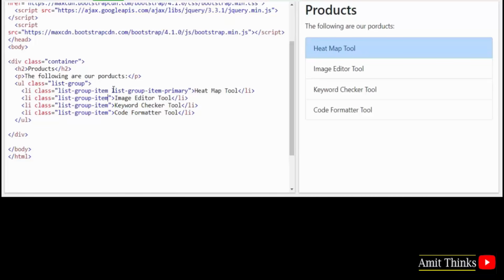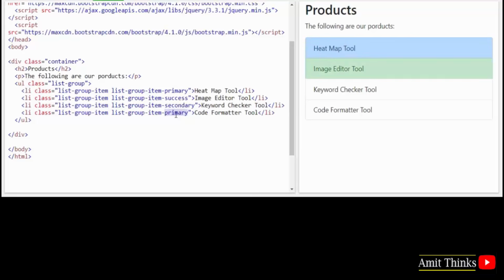Now let's add different one for others. Let's add info here and run it. You can see we have different colors for list group item using the contextual classes.